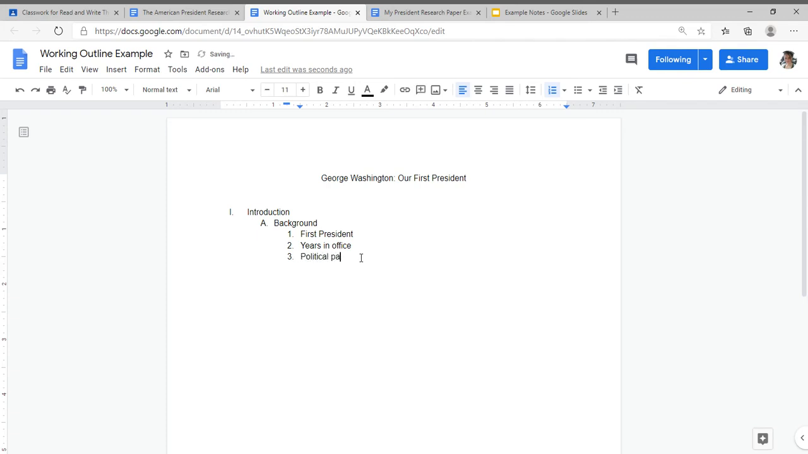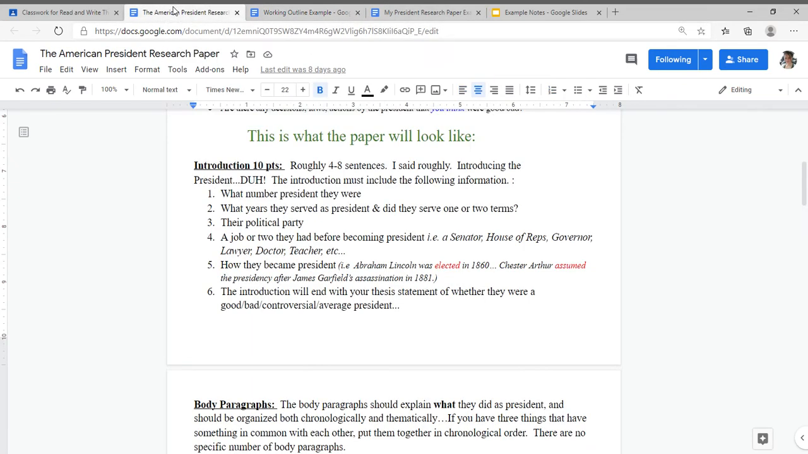Political party. He was elected, so if I want something to go, I want that under first president. So I'm going to go back up to where it says first president and hit enter, and then I'm going to put elected, years in office, and political party. Let's see, what else did I need? Job he did before becoming president. He was elected. When they served.